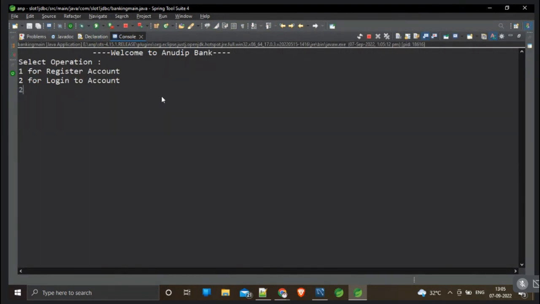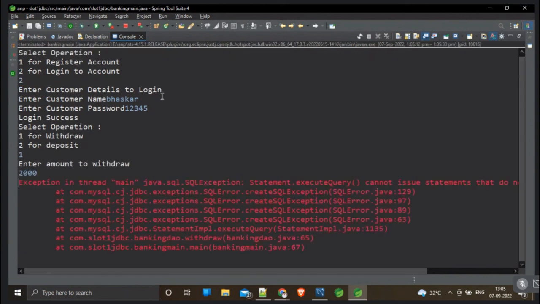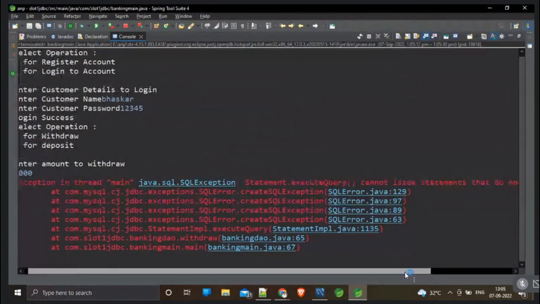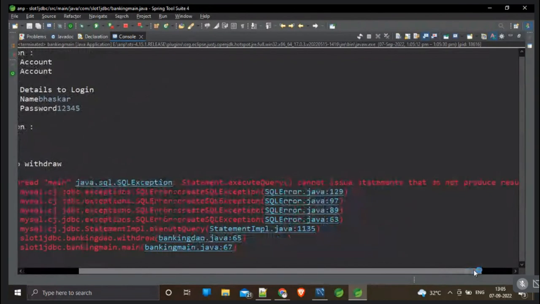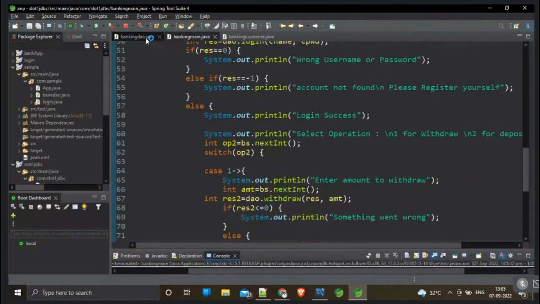Option 2 for login, username Bhaskar and password 12345. Here login is success, and we can withdraw some amount. Yes, we are withdrawing 2000 from my account. And again, we get an error that executeQuery is not allowed. Yes, we are getting something different here.